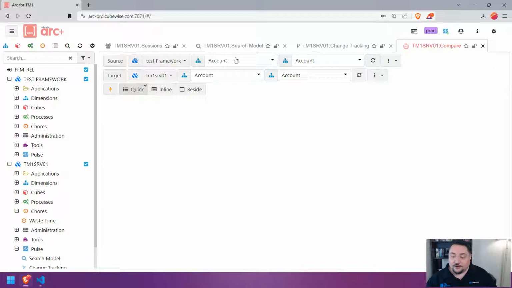So in test framework, I'll just leave, well, what do I have in here? Account 2. I'll just call it account. I'll just compare the two account dimensions. That's probably the easiest way to go. So these are two different account dimensions across two different servers.